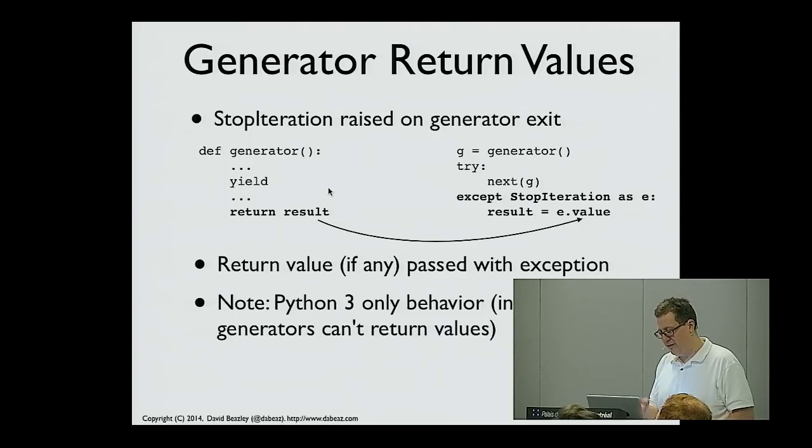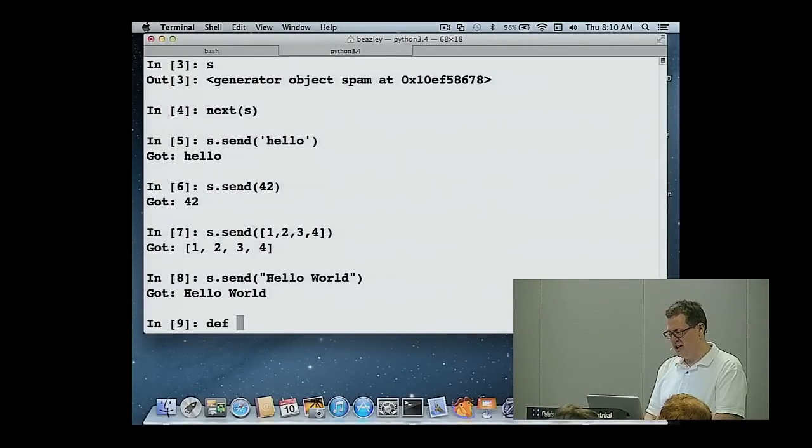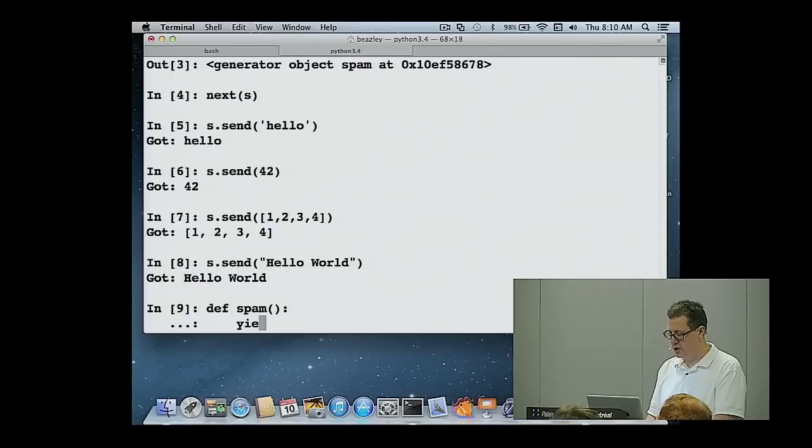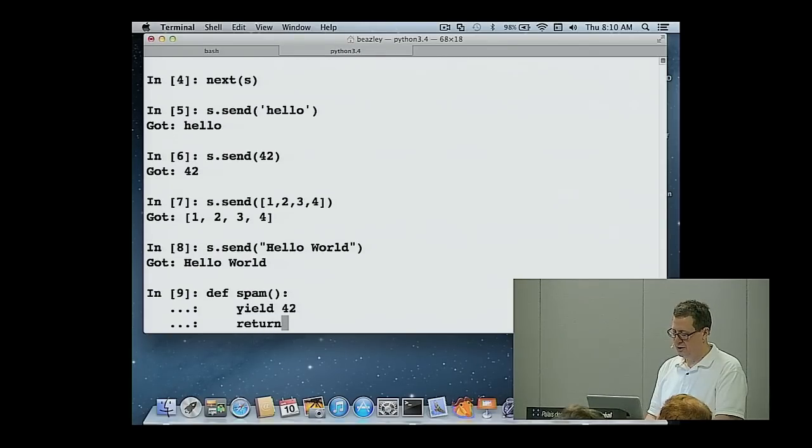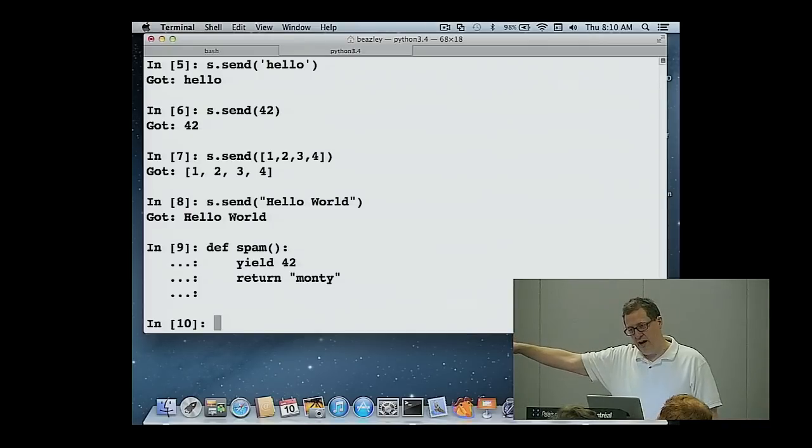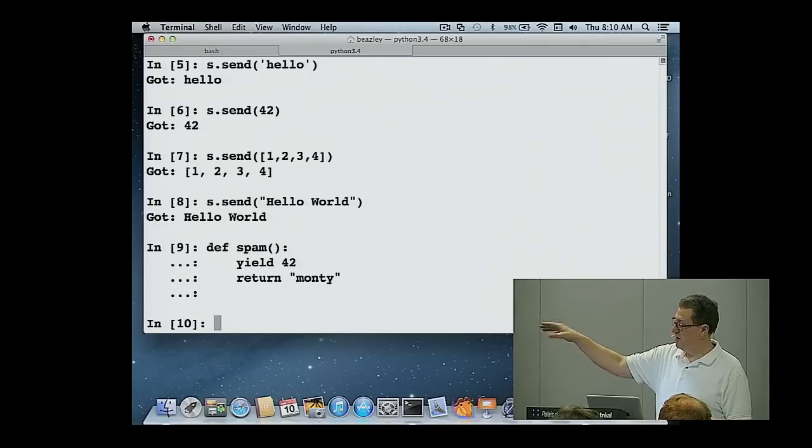It turns out that in Python 3, you can actually have a yield statement and a return statement mixed at the same time in code. This is actually a syntax error in Python 2, but in Python 3, it's allowed. Let's say you have a function spam where you yield a value like 42, and then you return a value like Monty. Keep in mind, in Python 2, that is a syntax error. In Python 3, it is allowed.